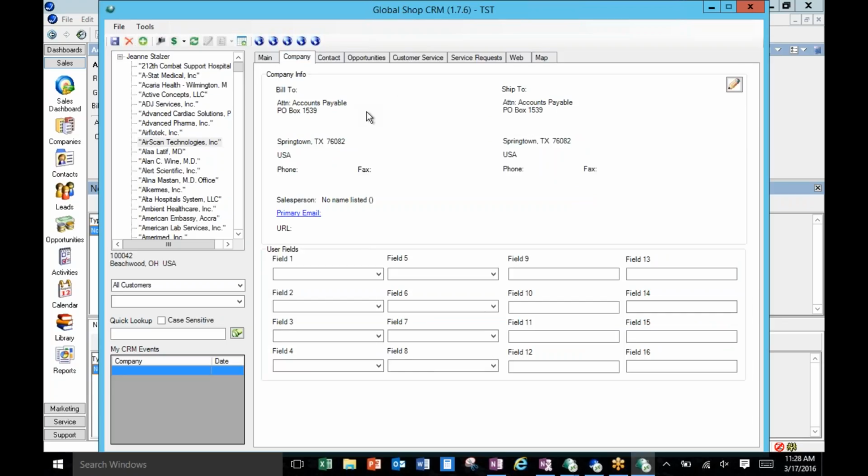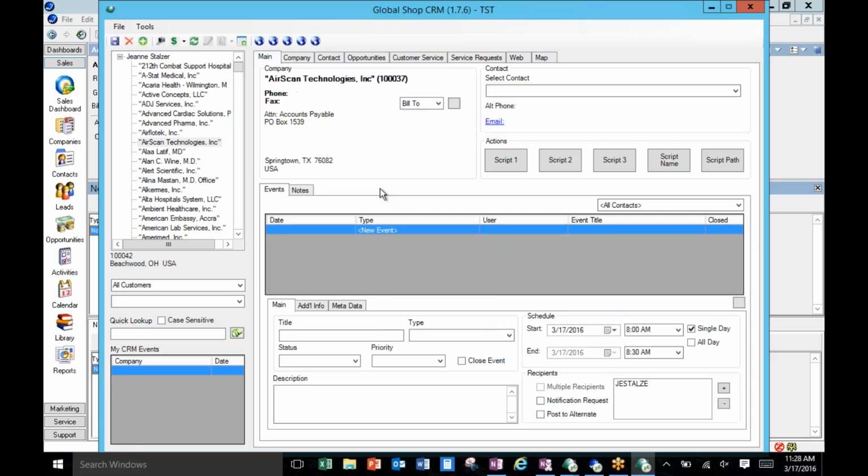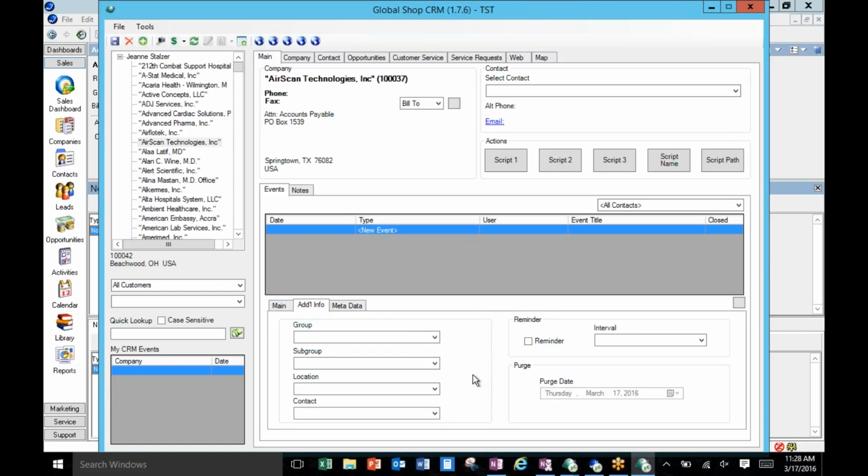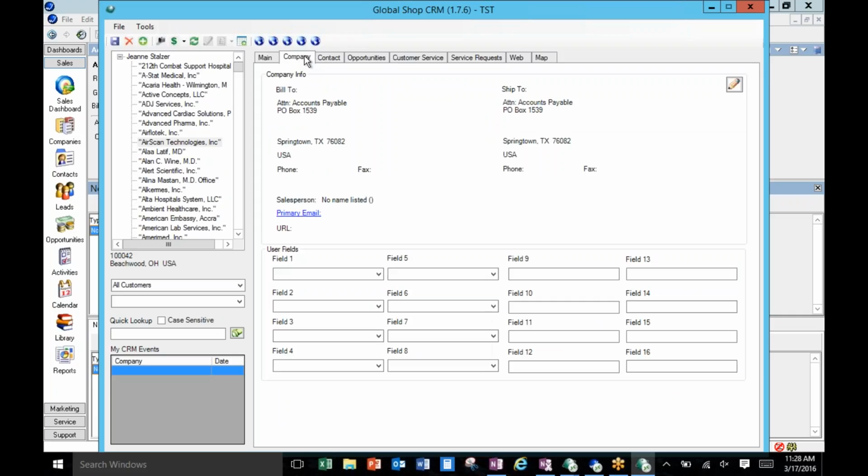Can you go back to the main screen there? At the bottom, there's main, additional info and metadata at the very bottom. What's under additional info there? Got it. So this is just groups and things like that. So those would probably relate back to the prospect. And then in here, can you assign accounts to people? Yeah. I think I only see mine.